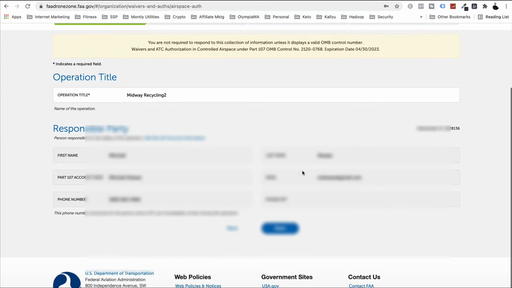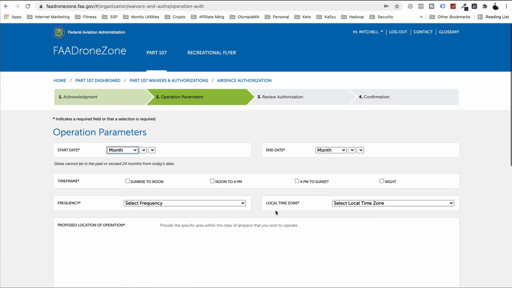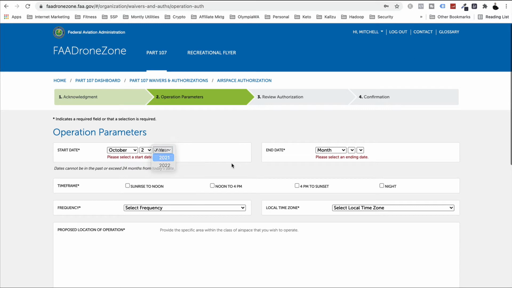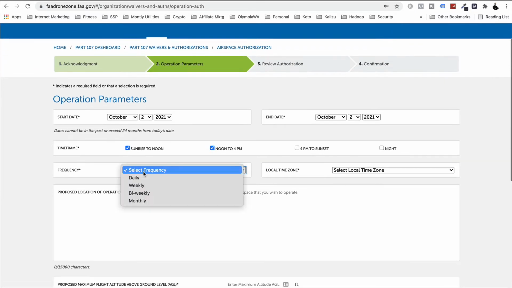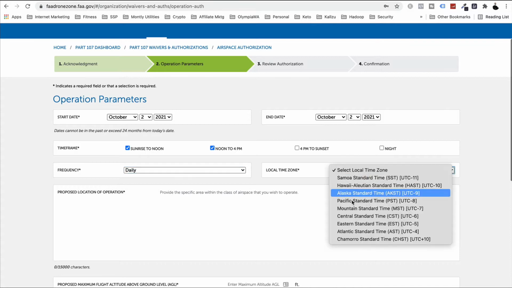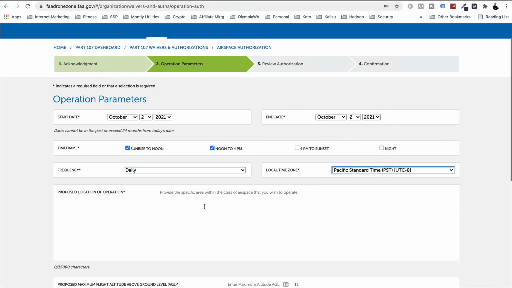It's got my information all in here. I'll click Next, and then select the date you want to fly. This is going to be October 2nd for me. I'm going to select sunrise to noon, noon to 4. I don't need to fly at night or after sunset or anything. Frequency, I'm just going to say daily. Local time zone is for me Pacific. And then it's going to ask for a proposed location of operation. I'll put the address in here.